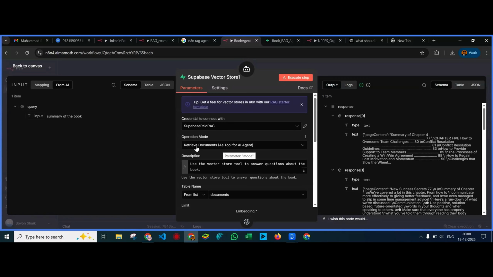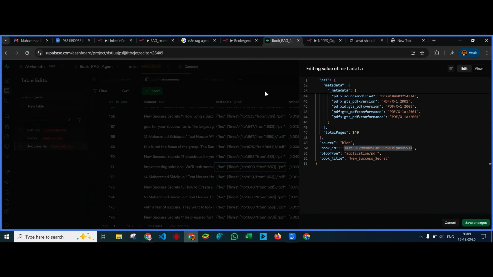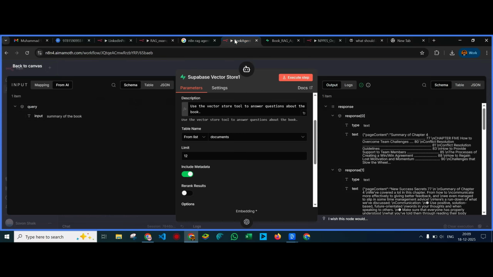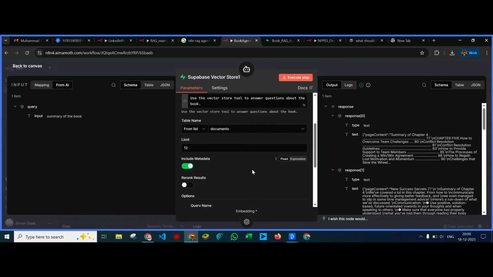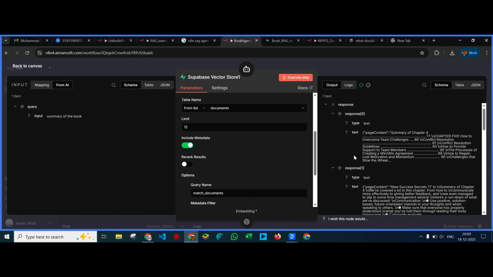Supabase vector node. Now the operation mode is retrieve documents, unlike earlier when we were using insert documents. And the description is pretty simple: use the vector store tool to answer questions about the book. Table name: again, we are retrieving from the documents table in our Supabase vector table, so we have to specify that. Limit is 12, meaning how many chunks it's going to retrieve when generating the answer.